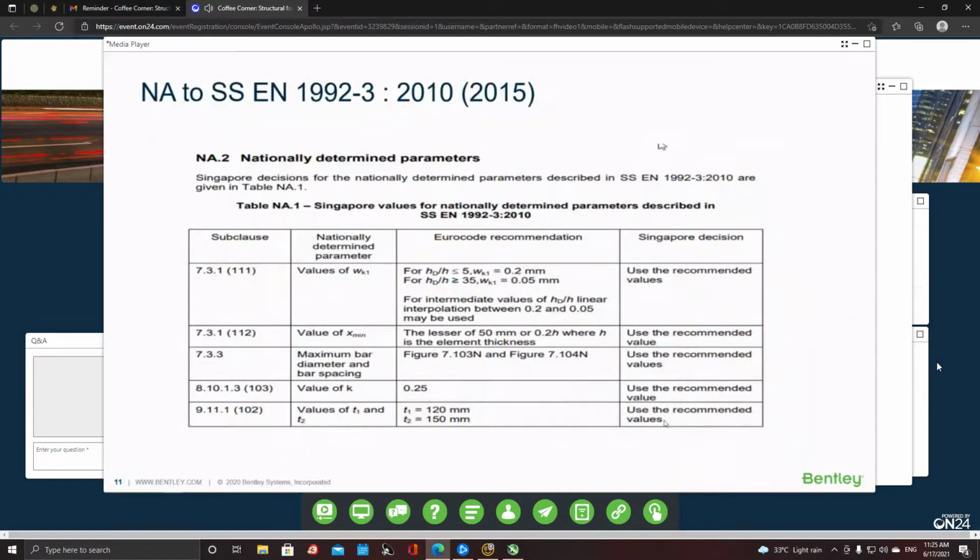And this is the screen capture from the Singapore National Annex to SS EN 1992-3, 2010, confirmed 2015. The Singapore National Annex says that for the nationally determined parameters for these clauses, Singapore decision says to use the recommended values as specified by the Eurocode. Okay, so there are no special requirements as per the Singapore National Annex.